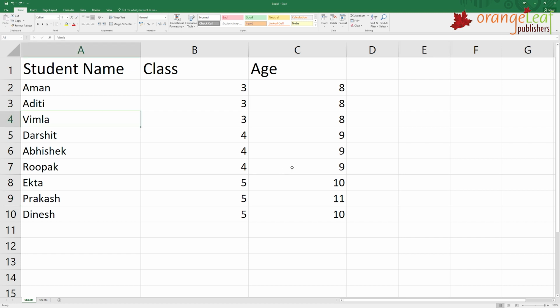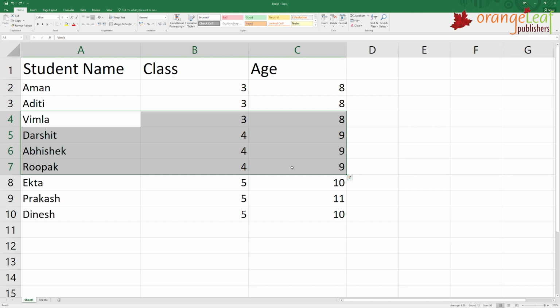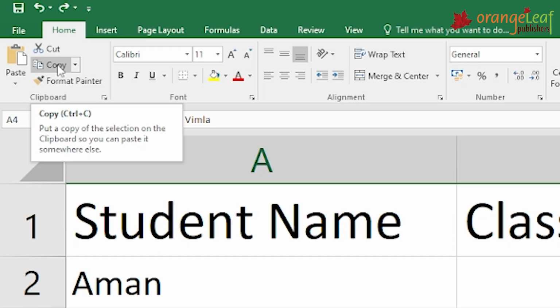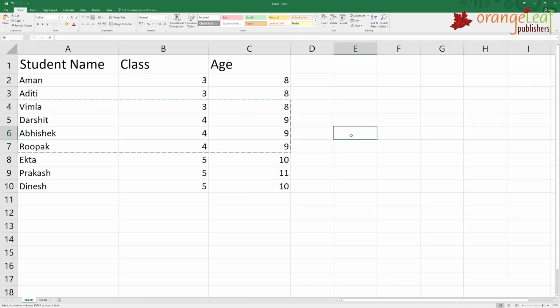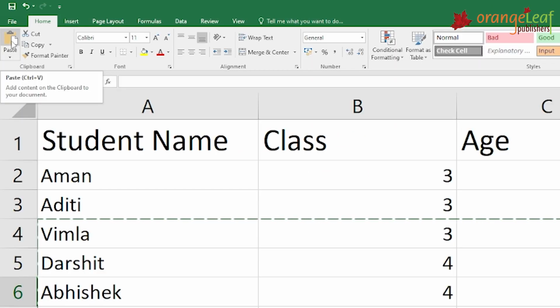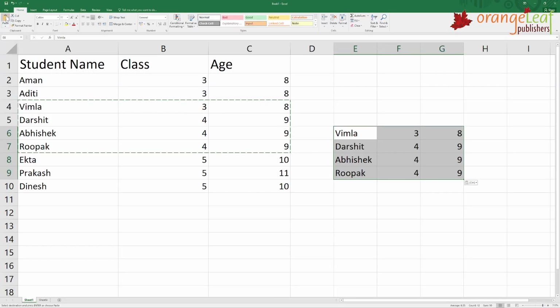Step 1. Select the data in cell that needs to be copied. Step 2. Click on the Copy button in the clipboard group of the Home tab. Step 3. Select the location where the data needs to be copied. Step 4. Click on the Paste button in the clipboard group of the Home tab. The data gets pasted to a new location.